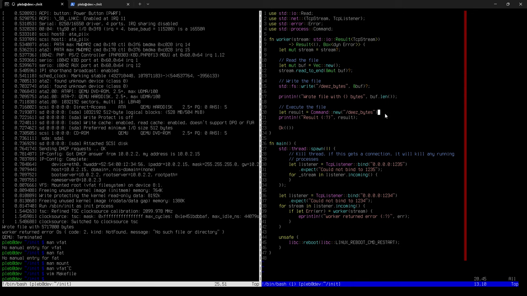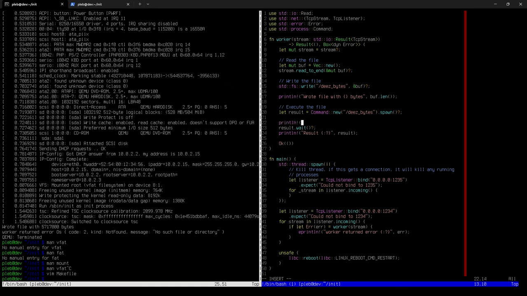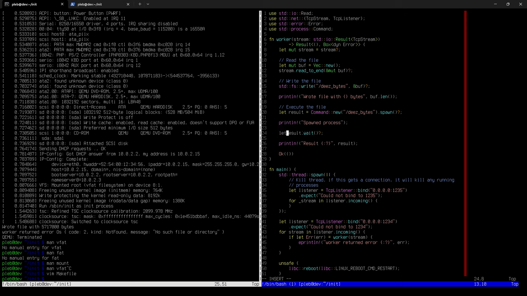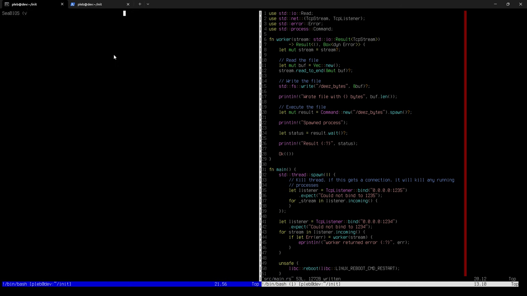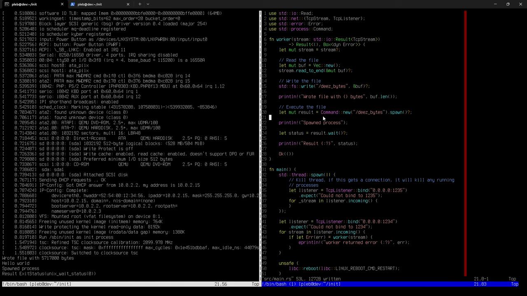Let's just do this. Command new, Rust command. Just spawn, result dot wait, I think. Spawned process. See, let's try this one, chat. Nice. Yeah, that's it.